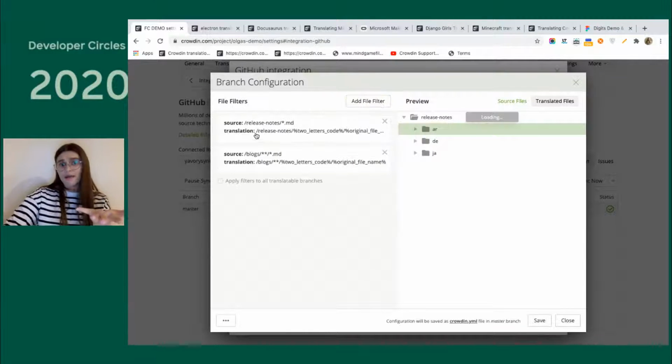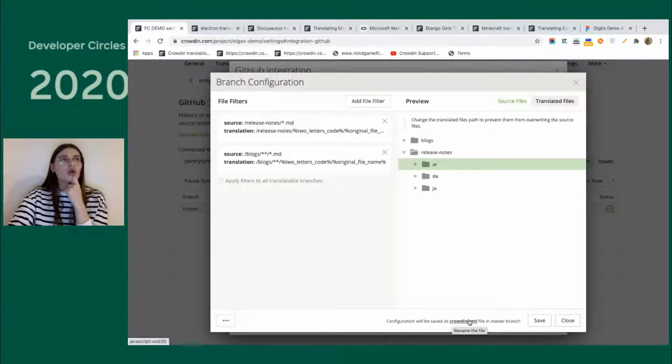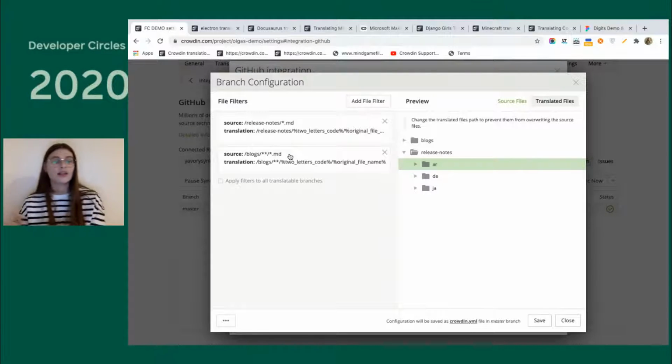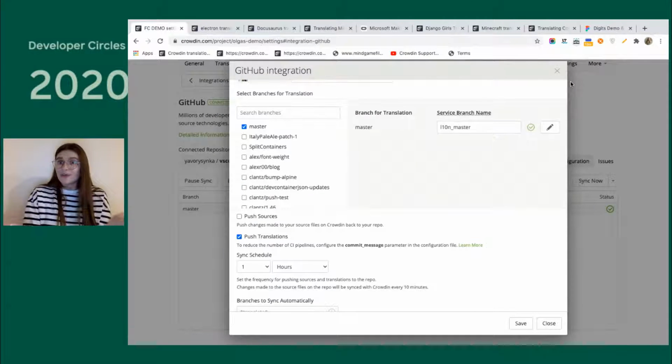Here we go. And of course we can have a lot of file filters like that. So it's not only a single path that you can indicate, it's multiple paths for different file types, for different places. You can have it all together. Everything that I set up here will be saved. Actually, it is saved as a Crowdin YAML file on my GitHub repository. So I can always edit my configuration not only in Crowdin but also in the GitHub repository on my master branch. So basically that's it. That's what's needed to set up the integration.